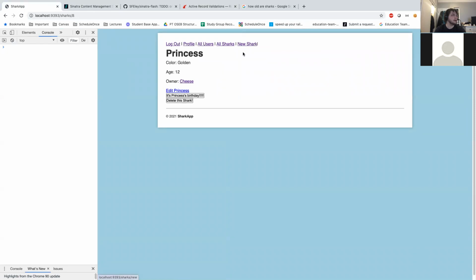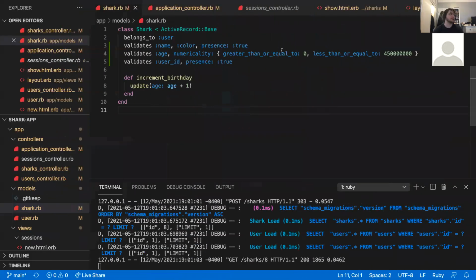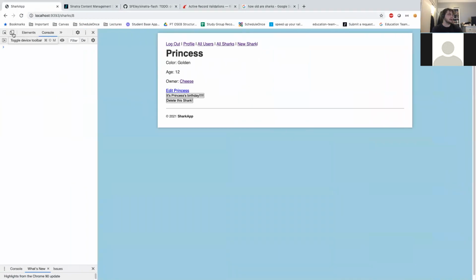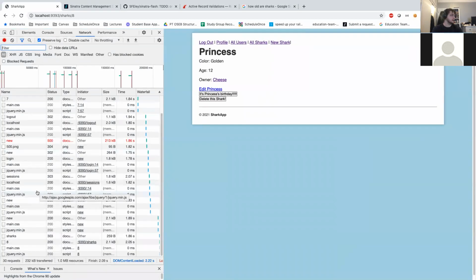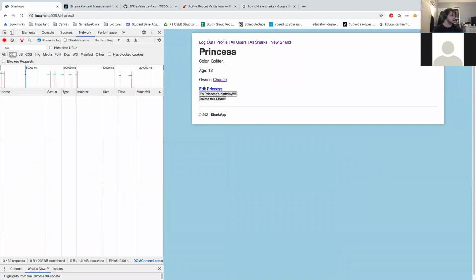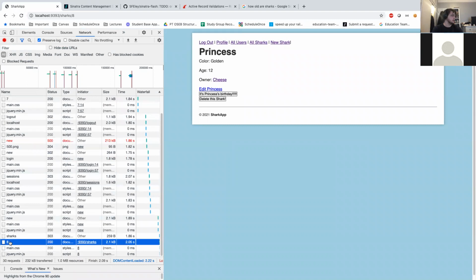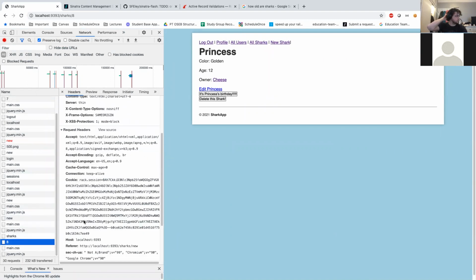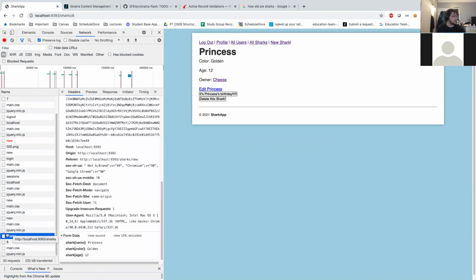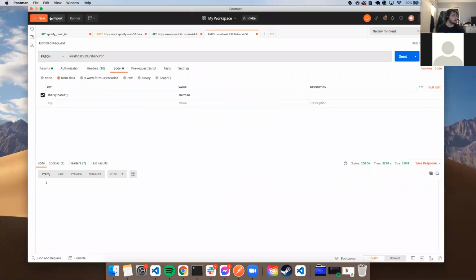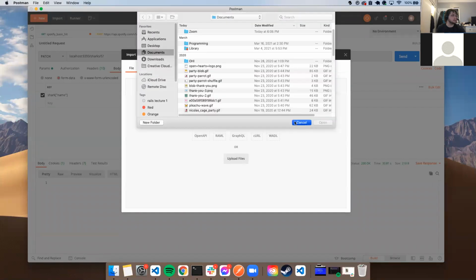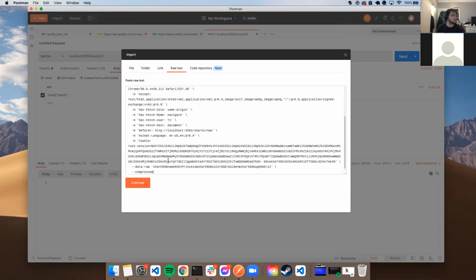I can't really show the counter because we've already got that redirect if not logged in, but now it's saved on our database, right? If I did this with Postman, it wouldn't work, right? So I can actually prove that real quick. Let's copy that last one. Right, post/sharks. Great. Copy as curl. Let's import that into Postman. Import. Raw text.